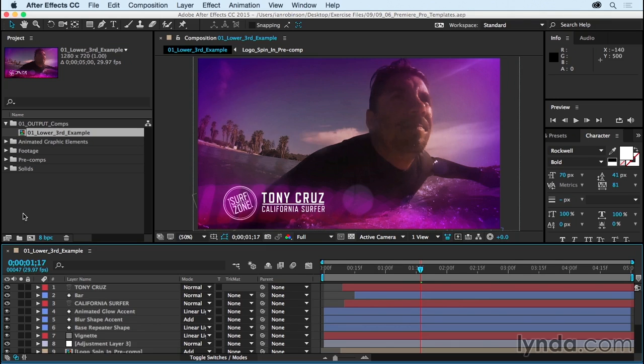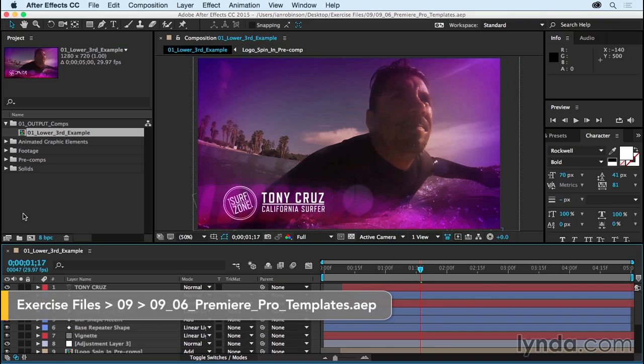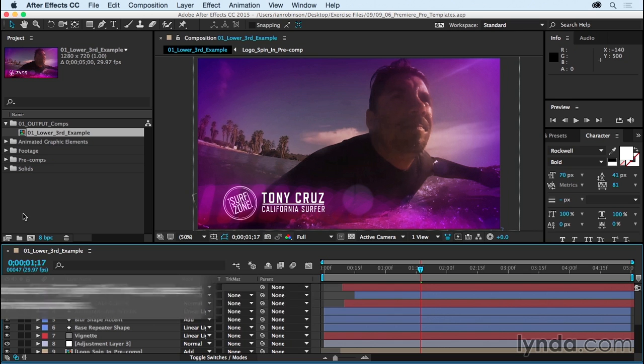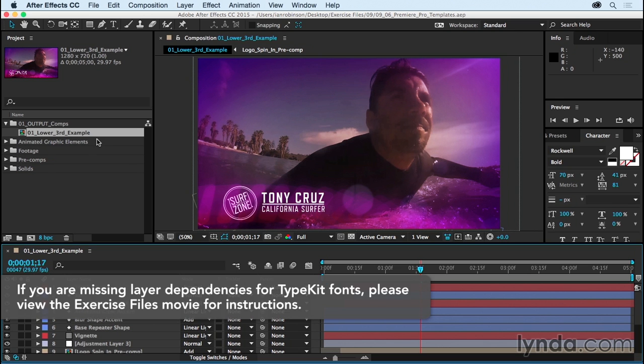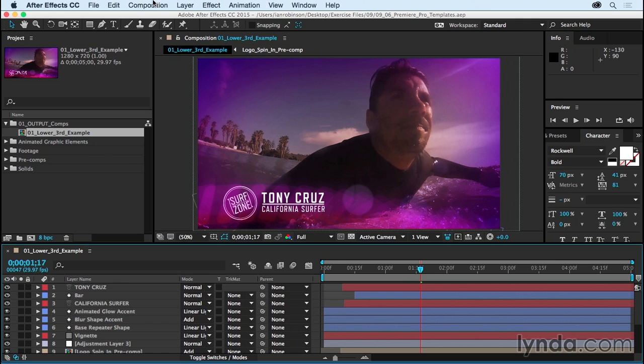Preparing your graphics to be edited in Premiere Pro can honestly be as simple as checking one option box. If we look at our project here inside of After Effects, you can see I've got my lower third example composition. And the option box we need to enable is under the composition settings.